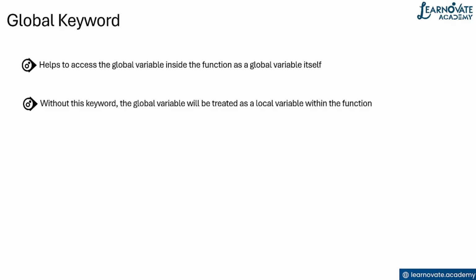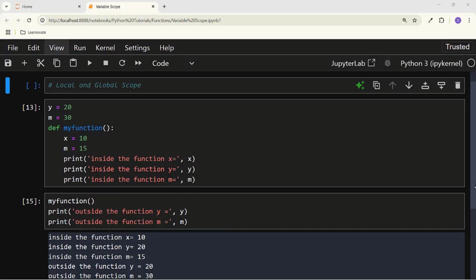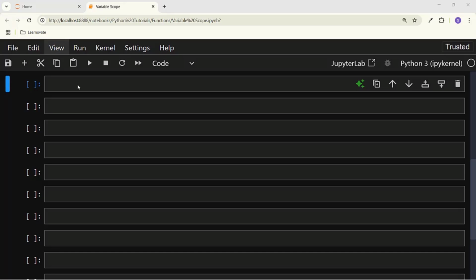But what if you need to modify a variable that exists outside the function? This is where the global keyword comes into play. It allows the function to modify a variable that is defined in the global scope. So let's move over to the Jupyter notebook and see how we can make use of this global keyword. As we saw in the last lecture, we have this variable m declared globally with a value 30. And when we used it within the function and redefined the value, it entirely behaves like a local variable to this function. So let's have another example on this.